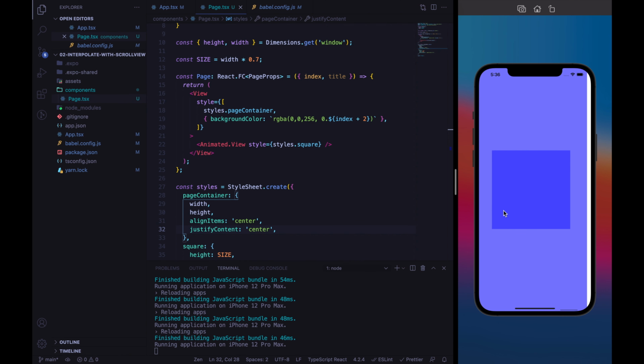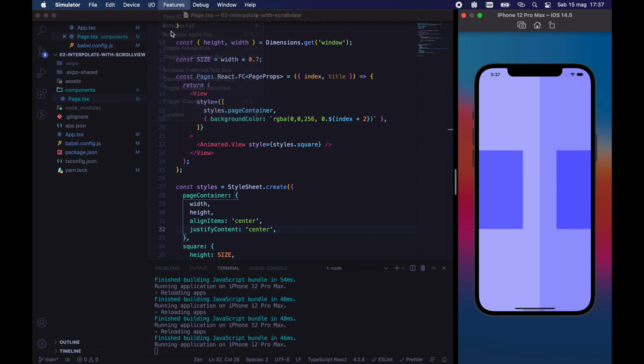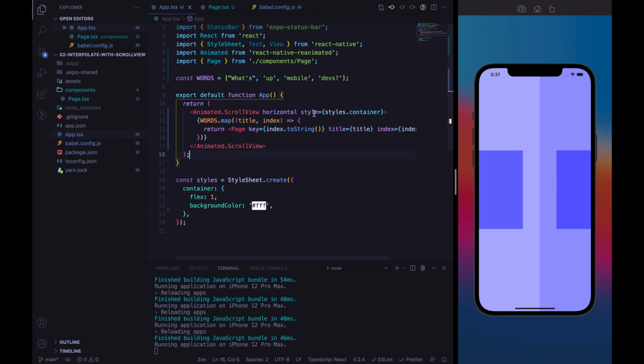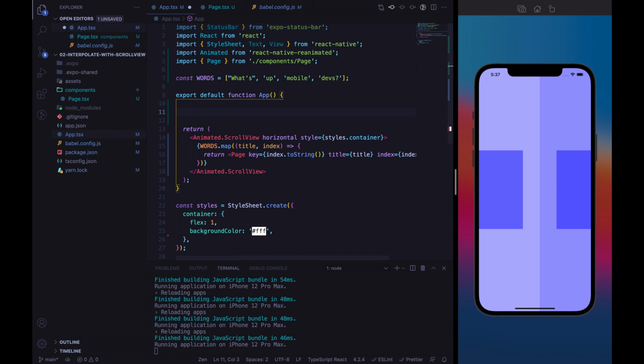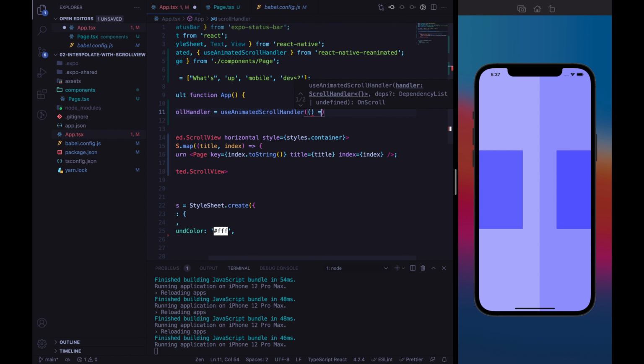So what is missing right now for this animation? Of course, we want to interpolate, but we want to interpolate the translateX value. So we need to find a way to access the amount that we are scrolling on the horizontal axis. So to deal with that, let's start to define in the App component our scroll handler. The scroll handler will be returned by our useAnimatedScrollHandler hook from React Native Reanimated.